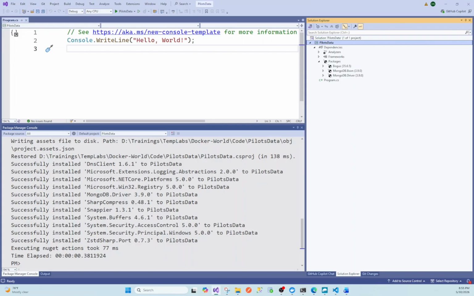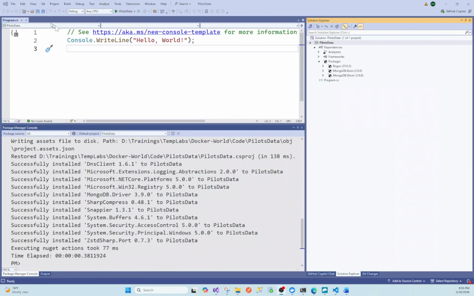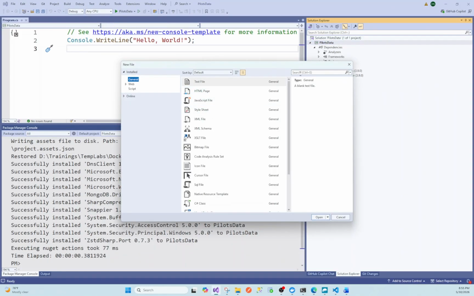So let's ask Copilot to write some code. First I'll copy this ChatGPT generated sample document, and I'll open here a file, JSON.